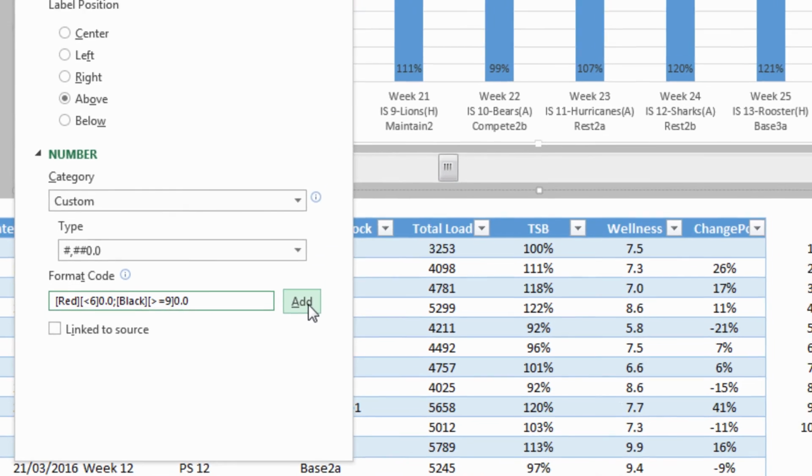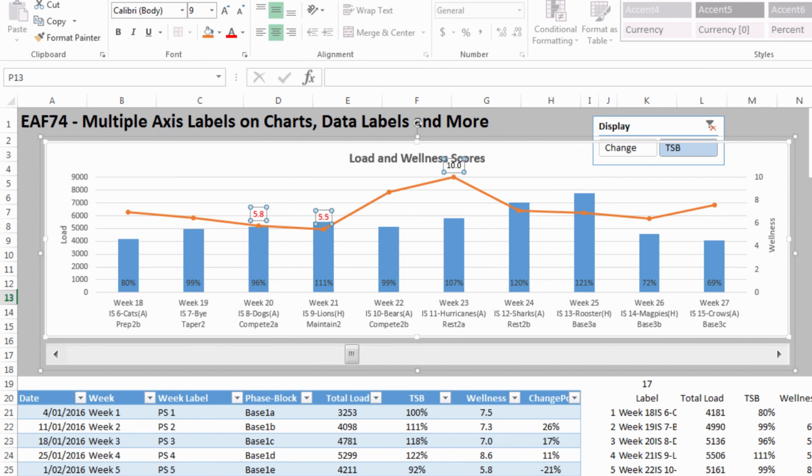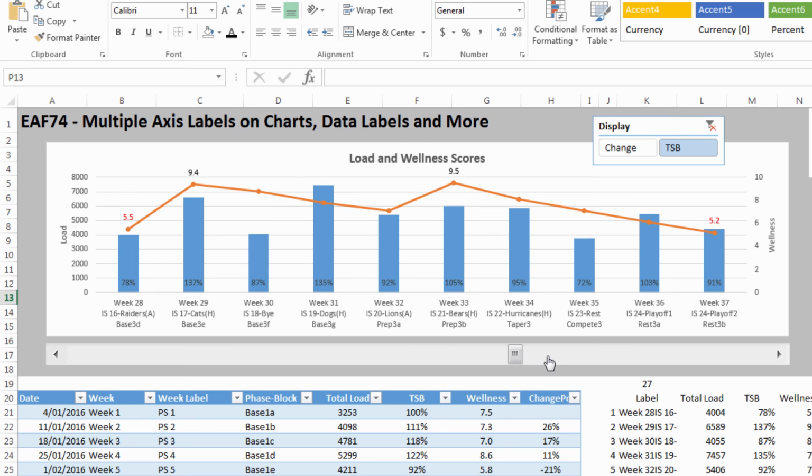So if I click add, close that little wizard, we can see now that we've only got 5.5, 5.8 and 10 showing. And if I scroll that down, we can see there's a few more labels appear. So it's only showing those labels when it's important to show it, either because wellness is sky high or it's not looking so good.